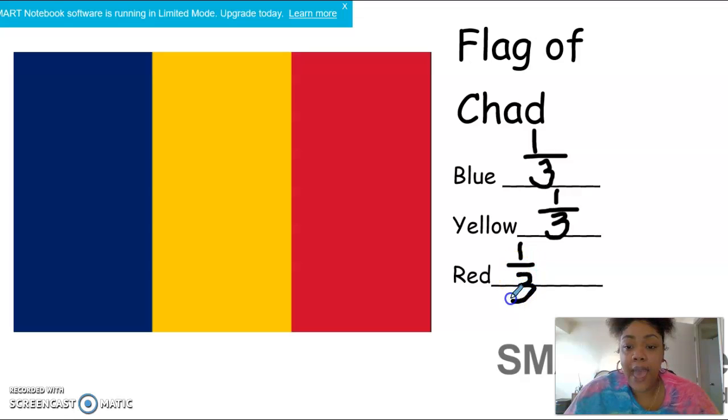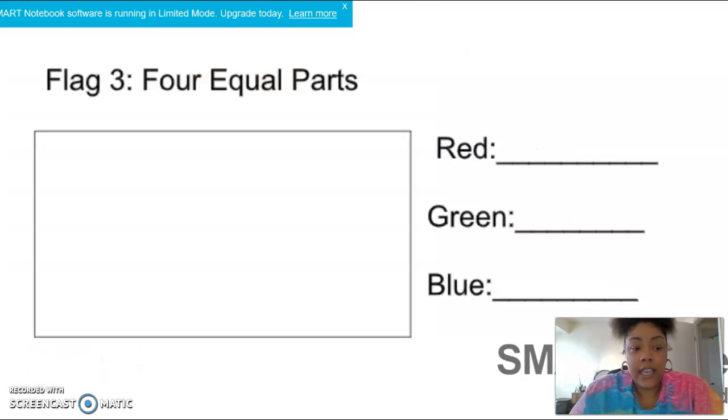And if you think back to the anchor charts that were up top, 3/3 equals 1 whole. So altogether, this flag is broken into 3 equal parts. The fraction for each part of this flag, or each color on this flag, is 1/3. It takes 3/3 to make 1 whole flag.